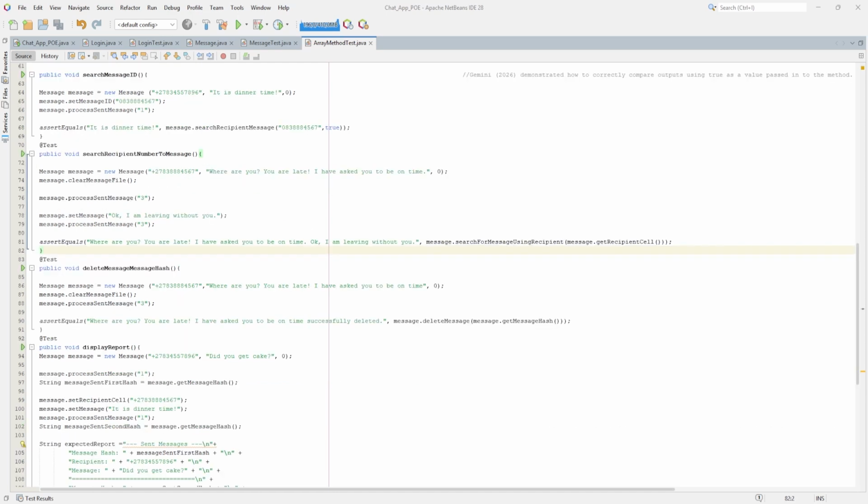The next method, searchMessageID, is used where the object is created with values passed into the constructor. The message ID is set to 08388844567 and the message is sent by case 1. Assert equals expects the sent message to be outputted.